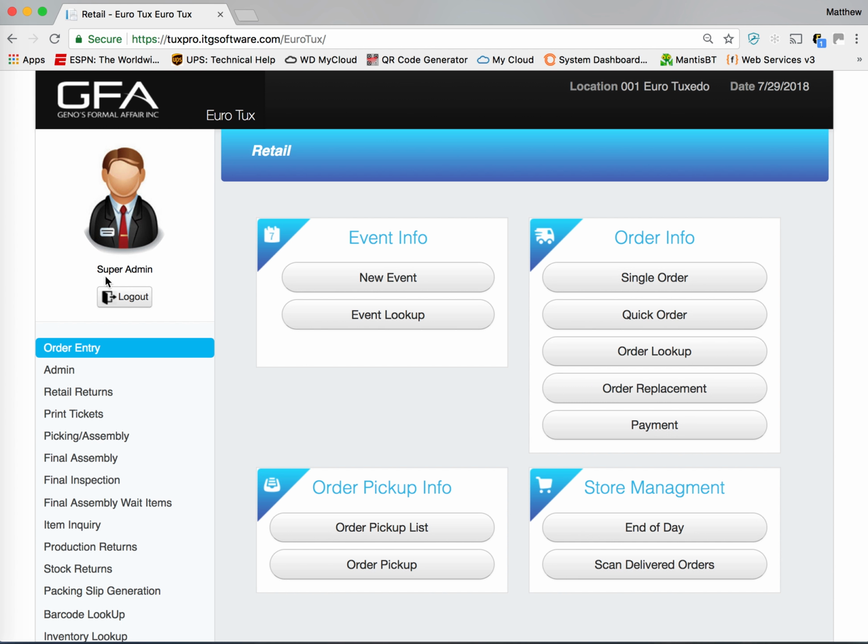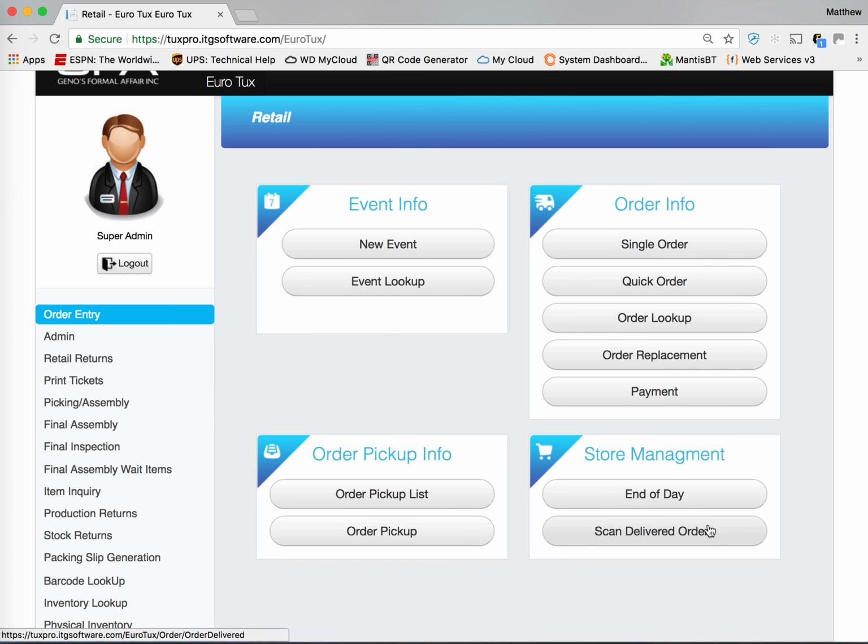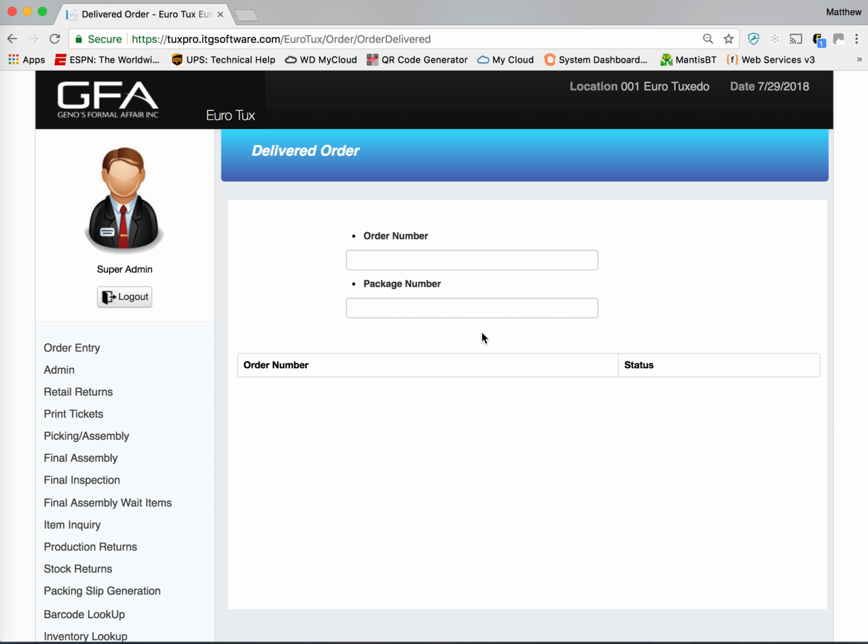The next process, once they get to the stores, it's not on the left nav, it's on the main part of the page, because typically your retail stores are going to be using this. You can scan the delivered orders. If I click that, this is a cool feature. As soon as I scan that order, it shows me that it's been delivered.